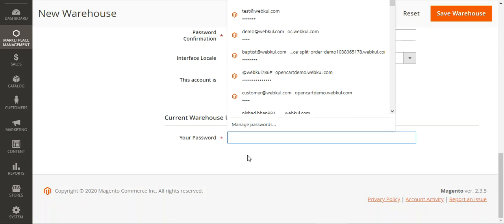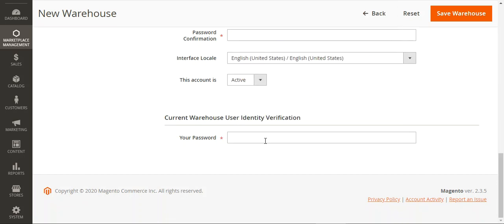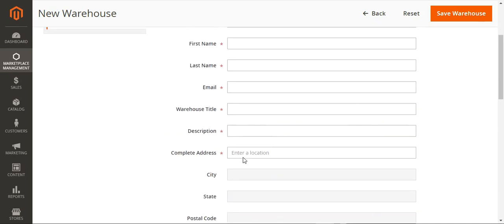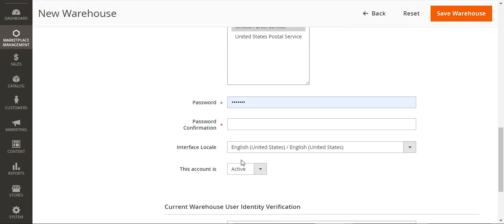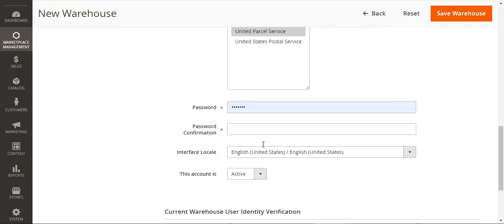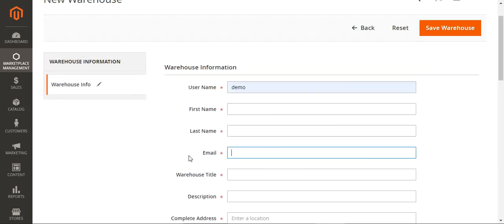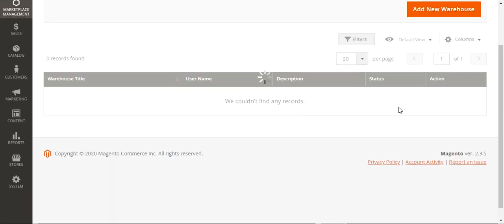So here you'll enter the admin account password, and the password that you've entered here for this new warehouse that you're going to create, this would be sent out to the manager itself on the email address that you would have entered here under the email section for creating the warehouse as well as the warehouse manager. Lastly, just tap here on the save warehouse to save your warehouse. Let me give you an example for the same.